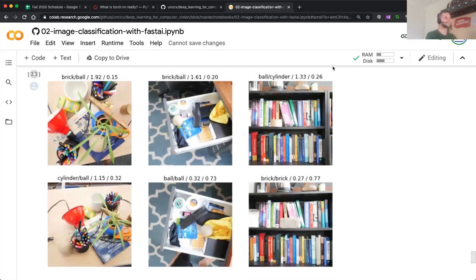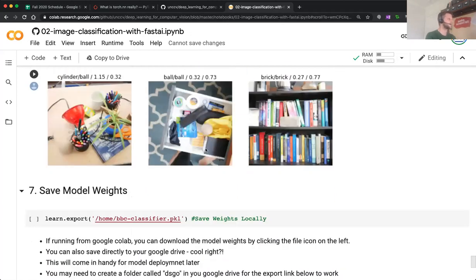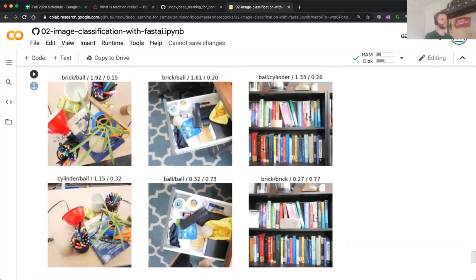So that's classification. We've only got about 15 minutes left, so I want to show you some more stuff. But this is kind of the most basic thing that you can do with fastai, which is you can train a classifier, and really you can get just some amazing performance really, really quickly.